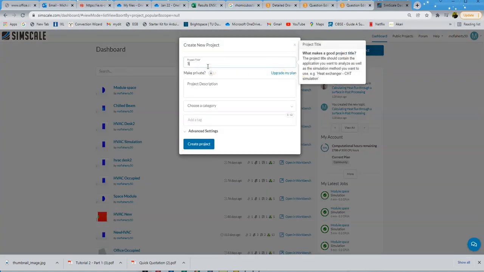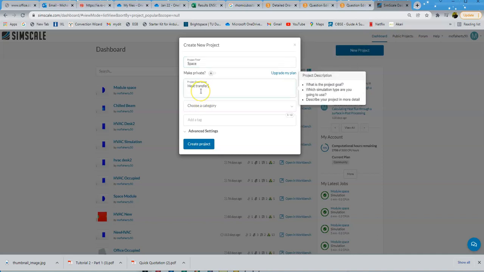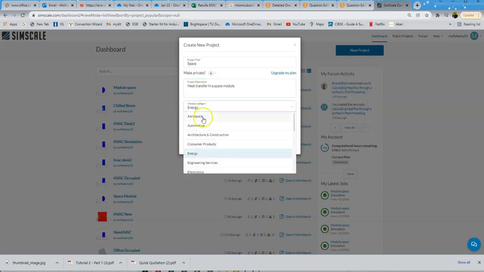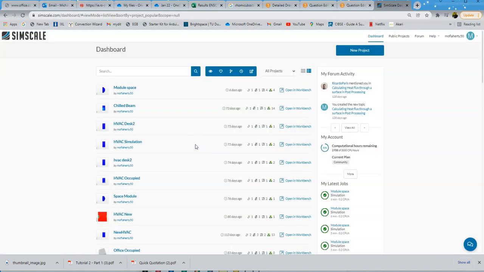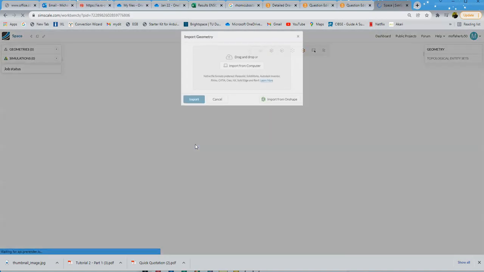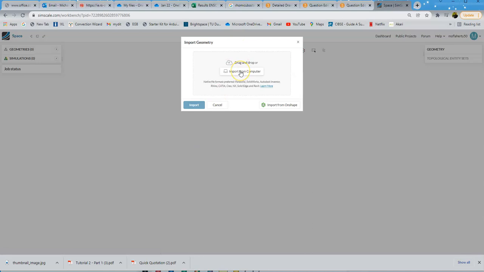And I'm going to call it Space. Project description, heat transfer in a space module. Choose category, energy is pretty good, or aerospace. And you can create a project from there. And all these projects, you can look up other people's projects on the public projects database attached with this. Yours will be put up there as well. That's how they make it available for free, essentially.